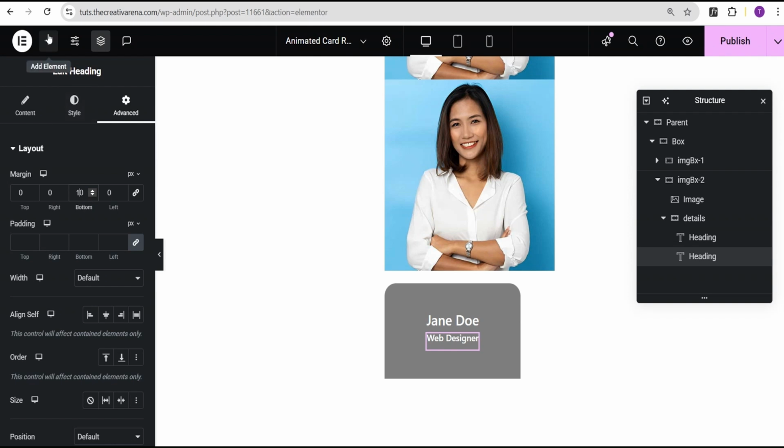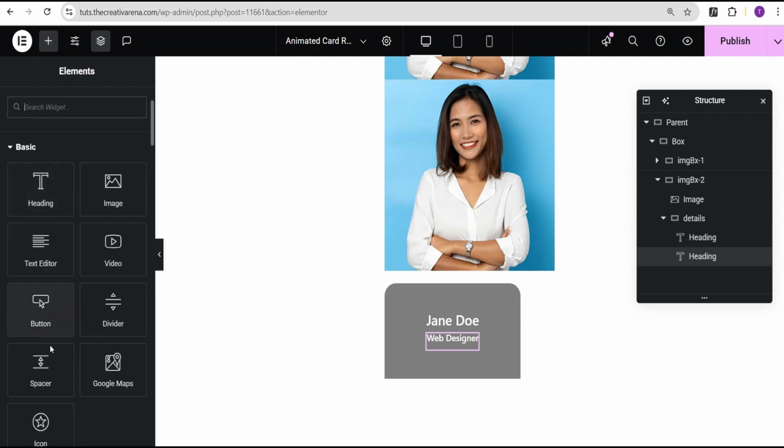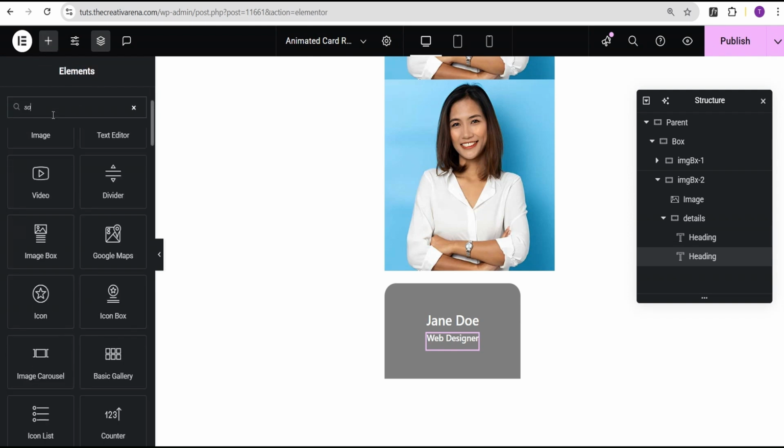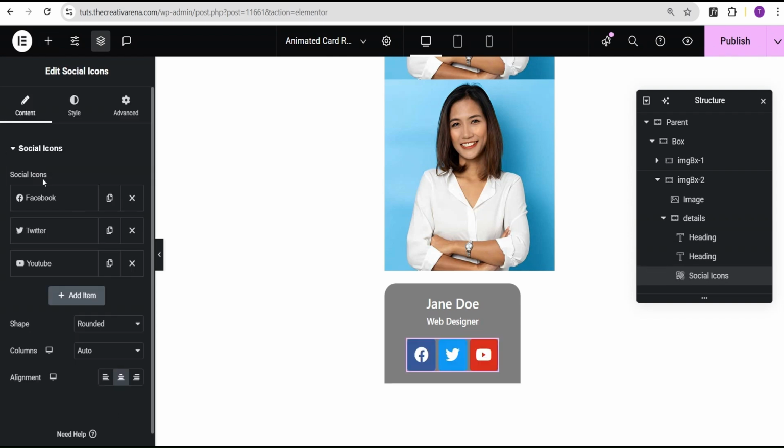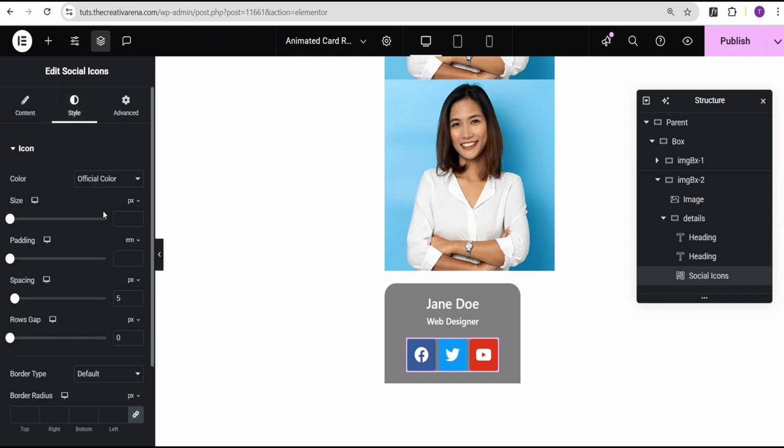Okay, now I'll go back to our add element area and then I'm going to search for the social widget. This is the social icon widget and I'm going to select it. Now I'm going to go to the style option. For the icon size, I'm just going to set it to 15 pixel. And then for the spacing, I'm going to set the spacing to 10 pixel.